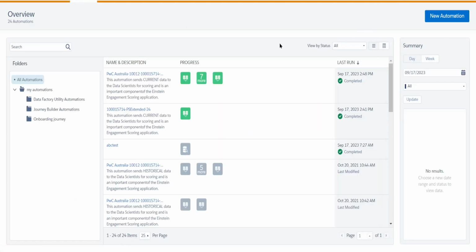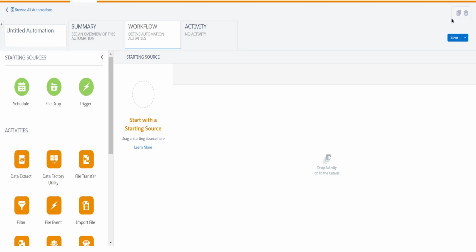In the overview, you can see on the right hand side, new automation. We are going to create an automation which is going to run every day at a scheduled time. There are different types of starting sources: file drop automation, scheduled automation, trigger automation. We are going to use the scheduled automation here because this is a birthday journey, so every day it's going to be sent. So we can choose a specific timing.